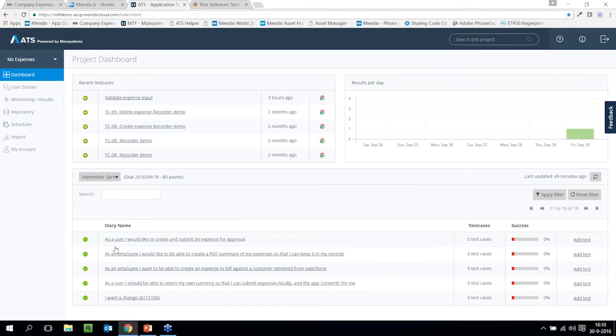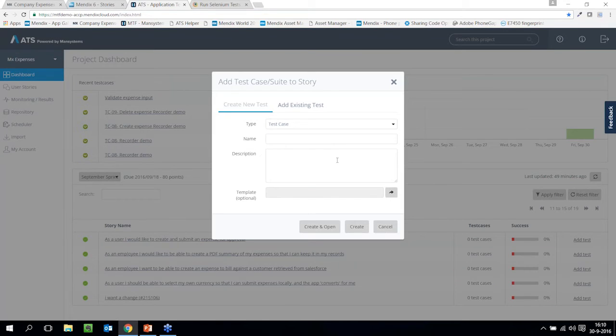And as you can see here on the top, here I have the user story that as a user I would like to create and submit an expense for approval. So let's start to add a test case to this user story. I can choose to add a test. Let's say that we want to call this one submit expense, or sorry, create an expense report.